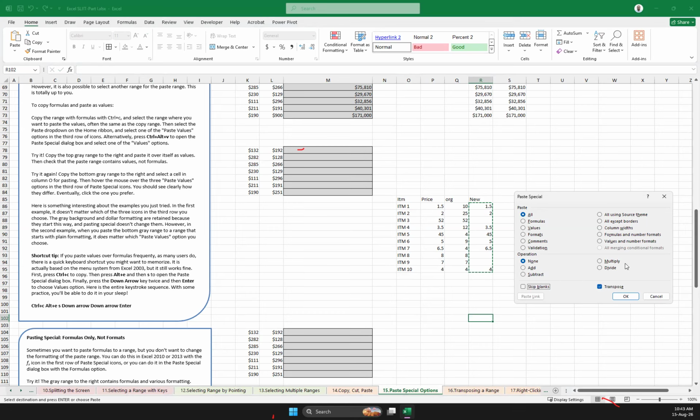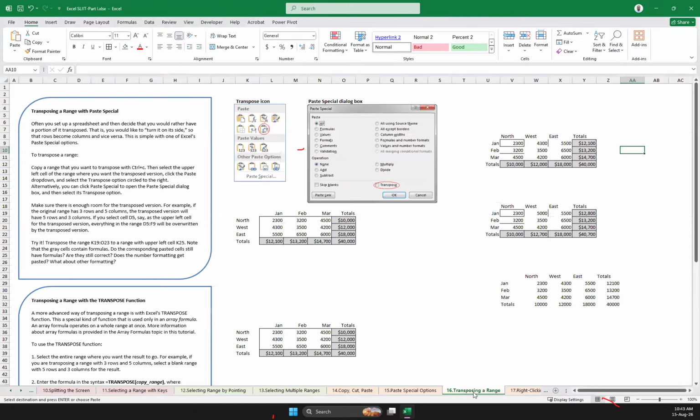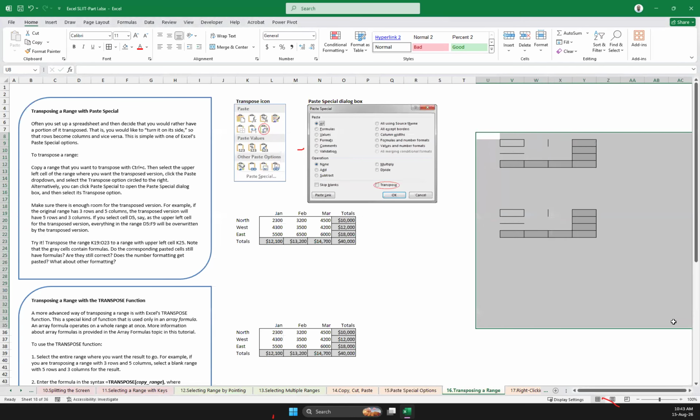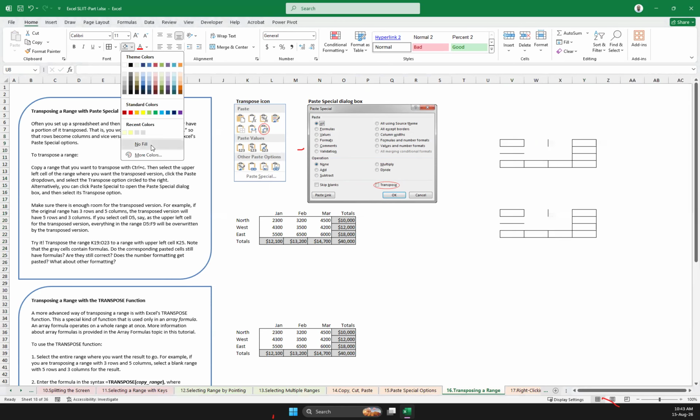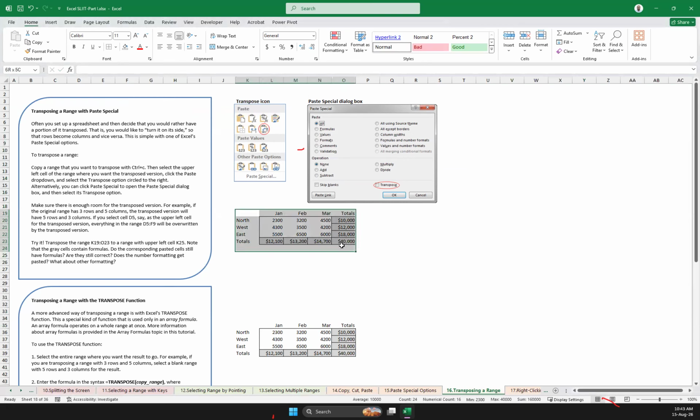Okay, and that is about special pasting and transposing a range that we have done already. Quickly try out these right now. If you want to transpose these, let's say we have this table right now.